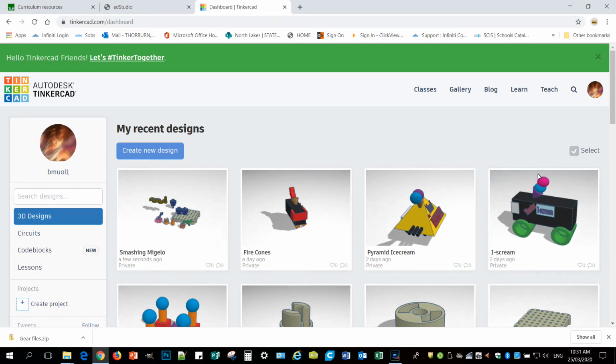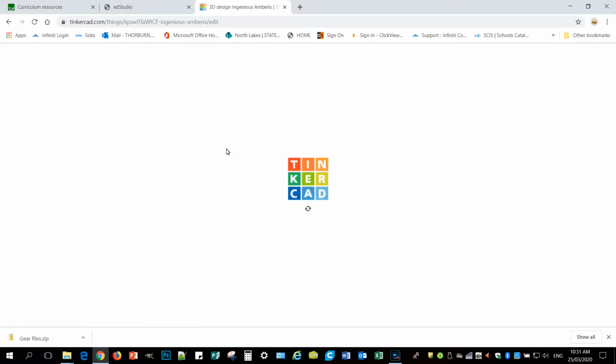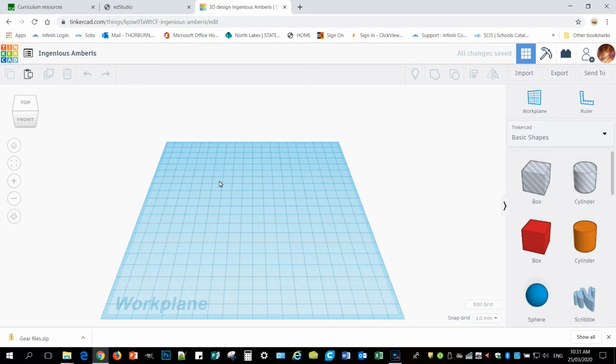Okay, today we are going to do the tutorial on how to use TinkerCAD. So once you have managed to log into TinkerCAD, I want you to go to the top left where it says Create New Design. Now once that's finished loading, this is the screen you will see.